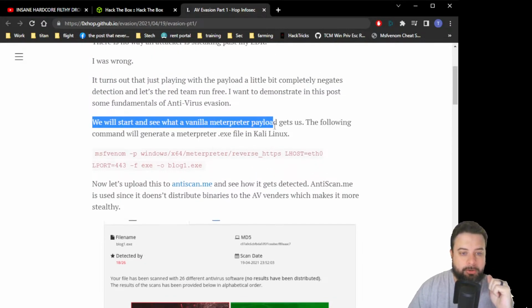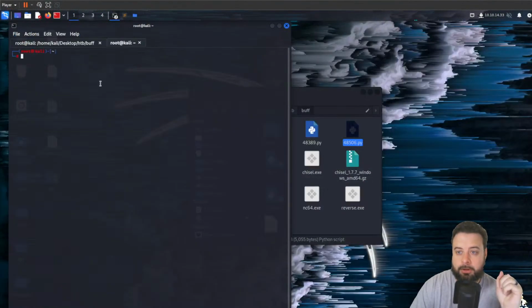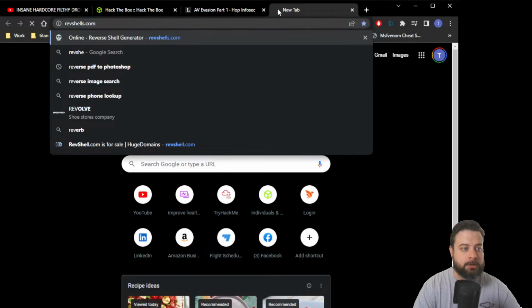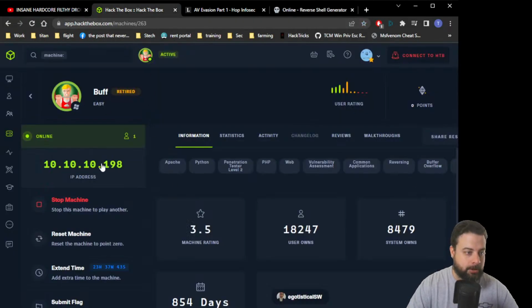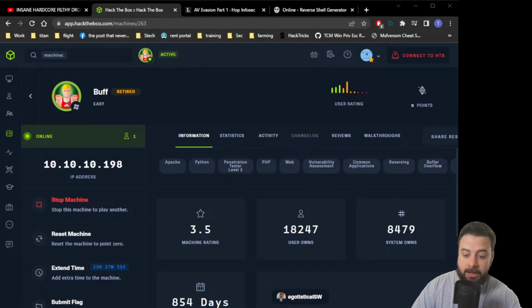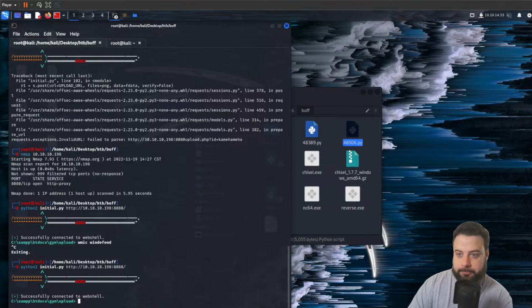So we'll start with a vanilla Meterpreter shell payload that gets us the following command. We'll generate a meterpreter.exe file in Kali. So I'm going to pop over into Kali, new tab, and then I'm going to go out to revshells.com. I am using Buff again as a demonstration machine because I know it has Windows Defender on it, and we already have access. So I already have the initial access into the machine.